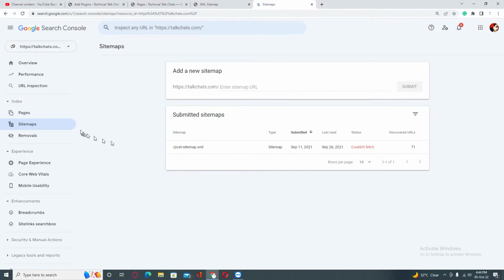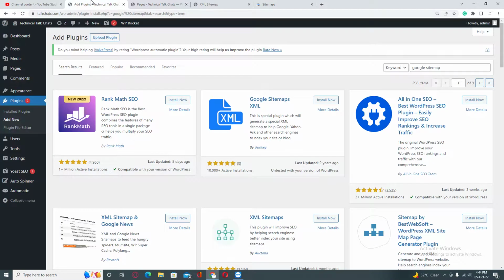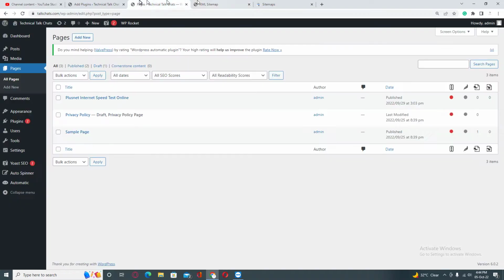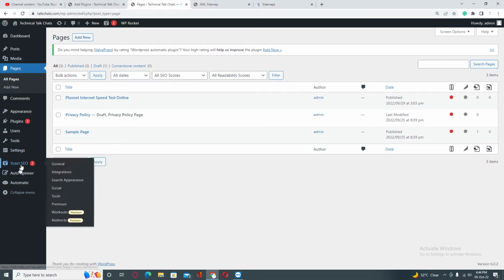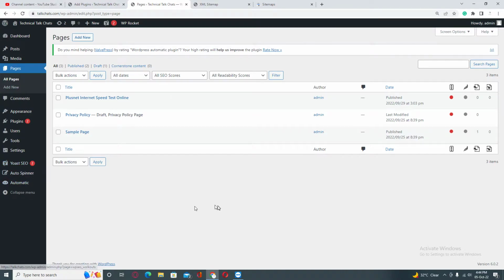You need to go into your Google Search Console account and you will see this error. And to fix this, if you're using a WordPress website, then you need to go back into your WordPress dashboard. Previously I was using Google Sitemap and I was getting this error, so I removed it and installed Yoast SEO. And now I will try to fetch that XML sitemap again into the Google Search Console.